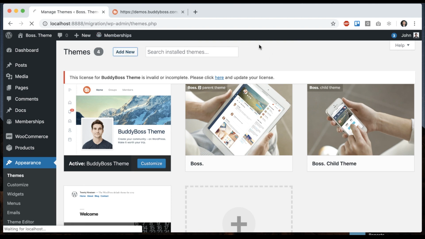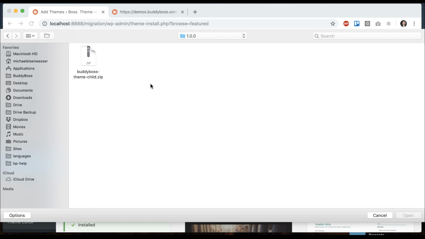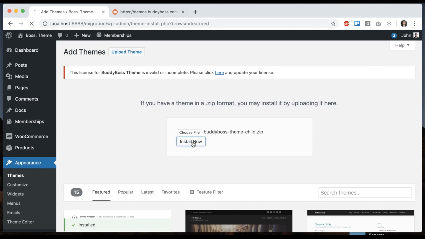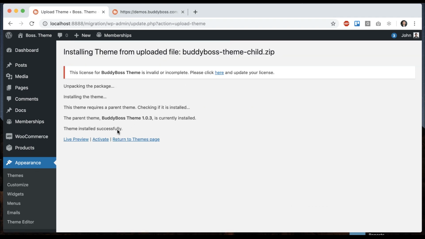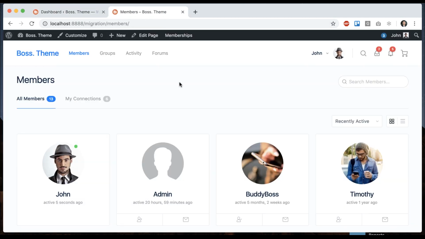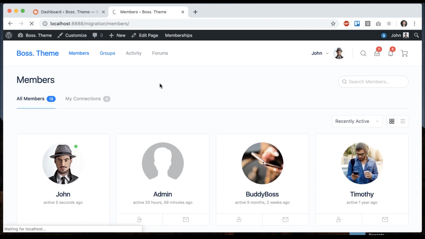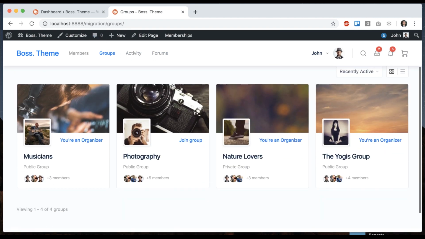In themes, we can click Add New, Upload. And when you purchase the product, you should have also gotten BuddyBoss Theme child.zip. This is your child theme. So we're going to click that, Install now, and then activate. And just like that, we've already made some progress. Let's check out the front end. We can see our members directory is looking in the new style. Groups is in the new style.